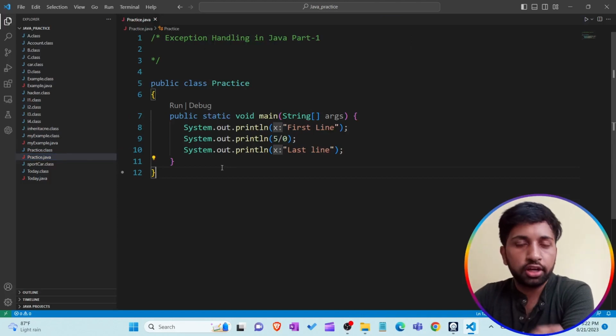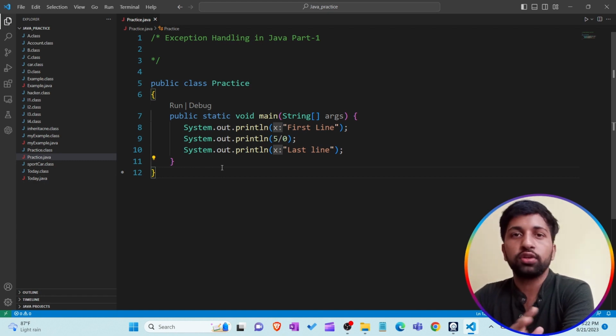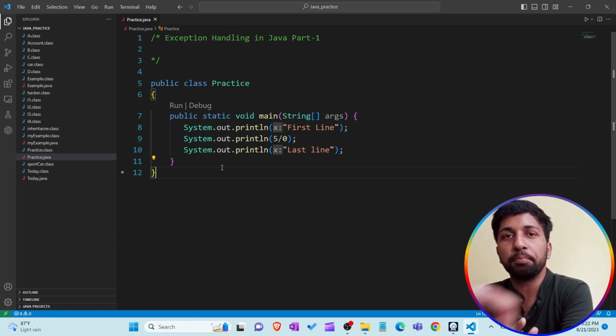So now, talking about the types of exception handling: checked exception and unchecked exception. What is the meaning of checked? What is the meaning of unchecked? Let's talk about them one by one. A checked exception is nothing but an exception that is checked by the compiler at compile time. It means when I write some lines of code, that exception is checked by the compiler at compile time. An exception that is checked by the compiler at compile time is known as a checked exception.